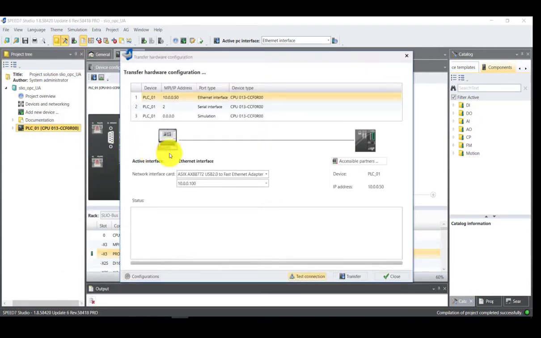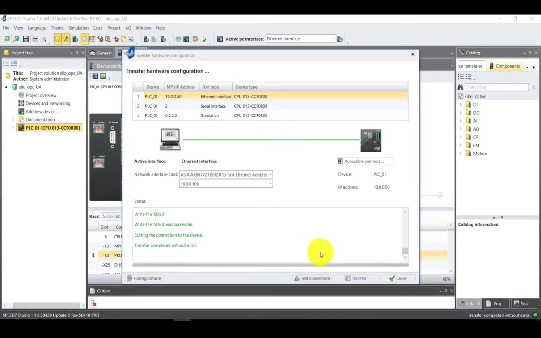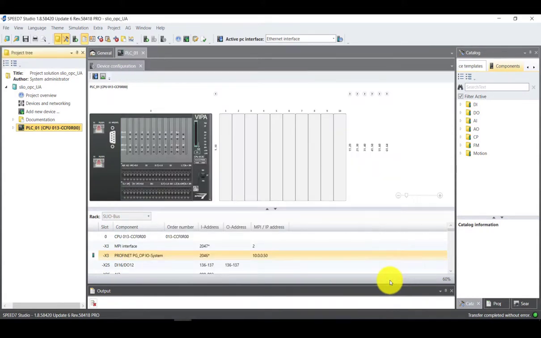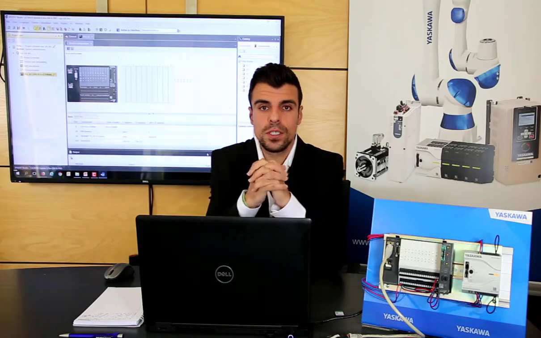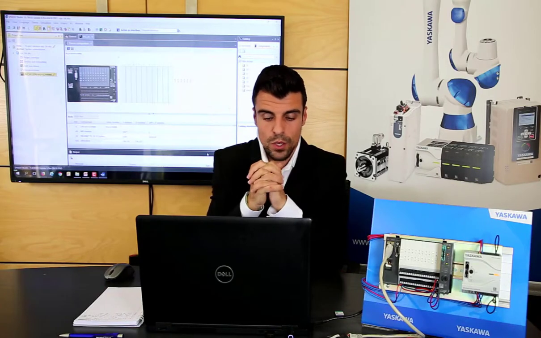I build up a test connection, to see if everything is okay. I run this test connection, and I see the connection test to the device was successful. And now I can transfer it. The transfer completed without error. I can close the window. Okay, our hardware container is now ready.